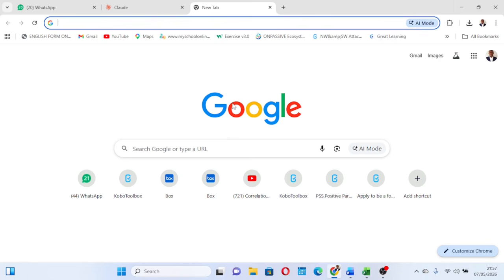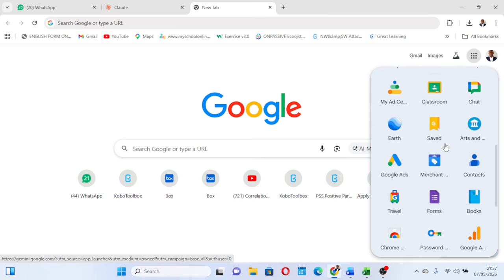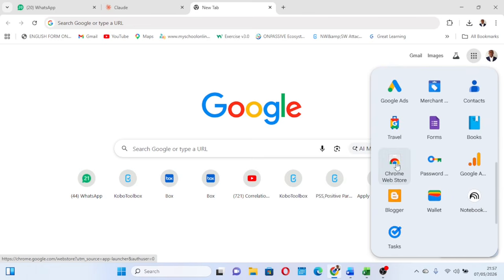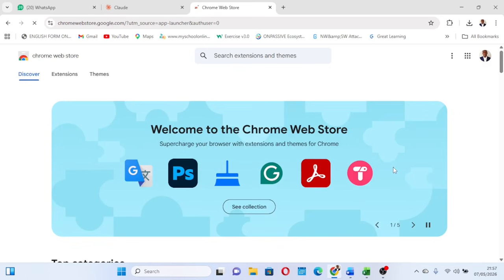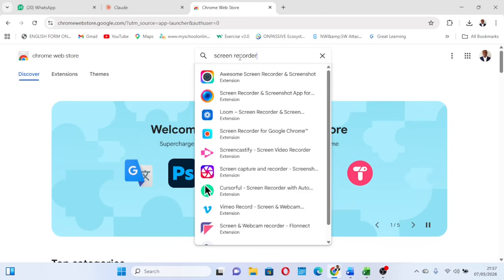All you need to do is go to your machine like this, open a new tab, go to this 9 dots here where you have all the Google products, go to Chrome Web Store and you click. Once you click to Chrome Web Store, go up here to this search bar and say screen recorder, right? And you click enter.